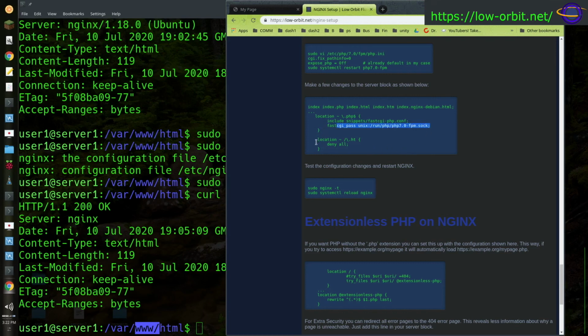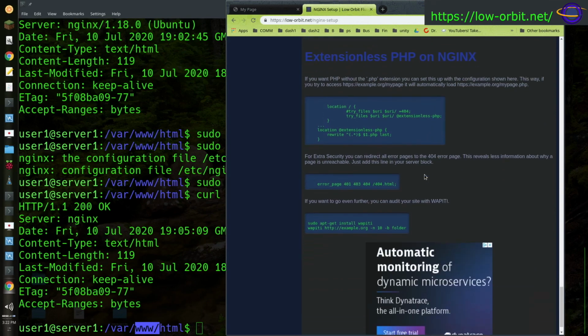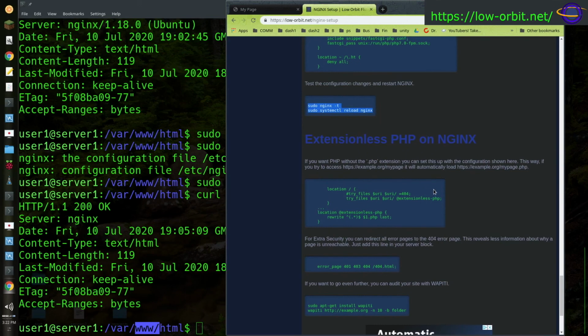And for .ht files, we're just going to deny access to any .ht files, and then test it and reload it again.